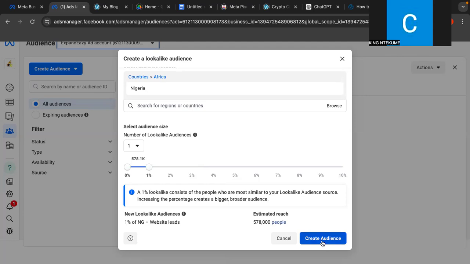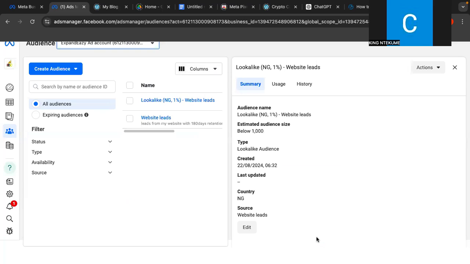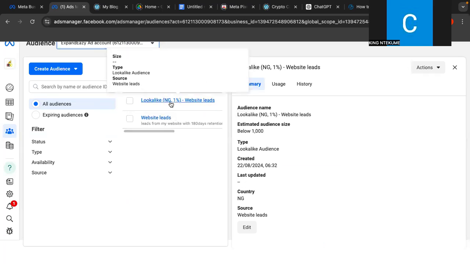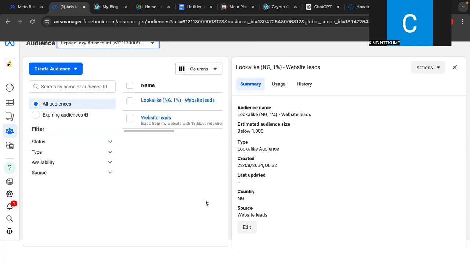So we click on create audience. So to create audience here, we have already succeeded in creating our lookalike audience. So we have our website leads, and then we have our lookalike 1% Nigerian audience of website lead. So this is a way to actually create a custom audience or create a lookalike audience.